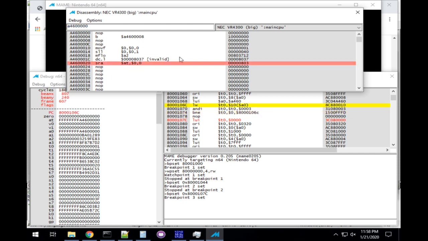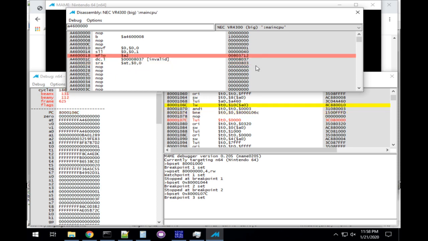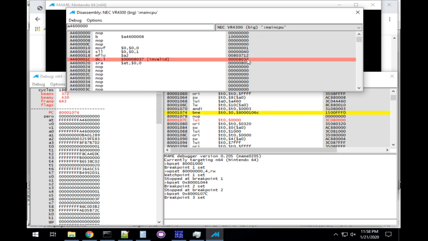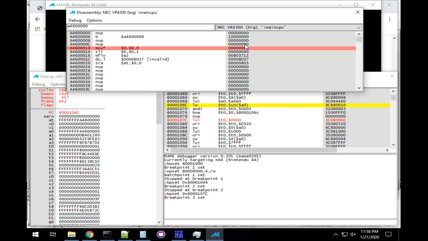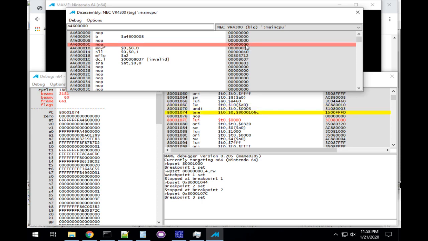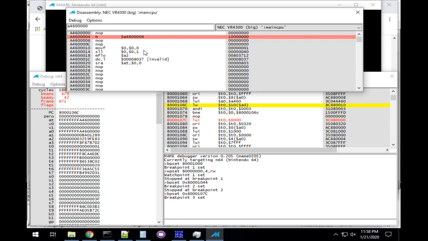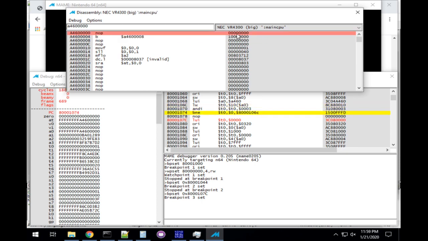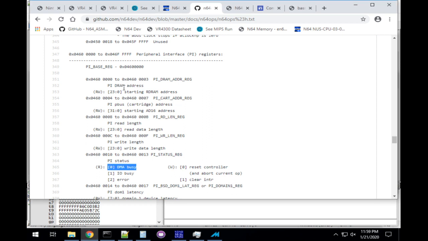So the A460 is our PI registers, and so here, 37. So there's the C, A46008. Wow. This is really not working like I wanted. So that's the DRAM address. That's the PI card address.